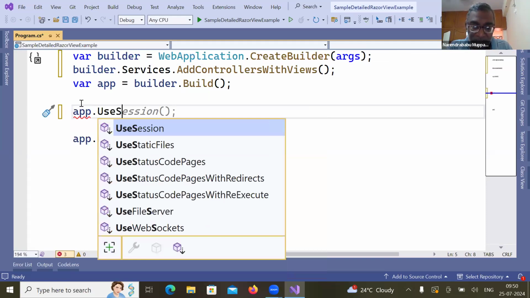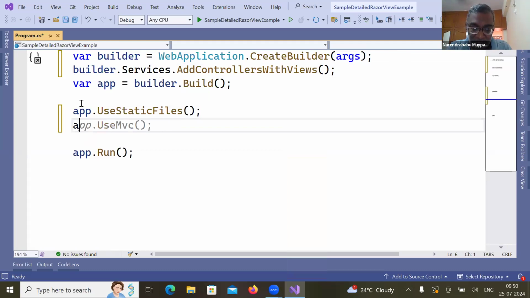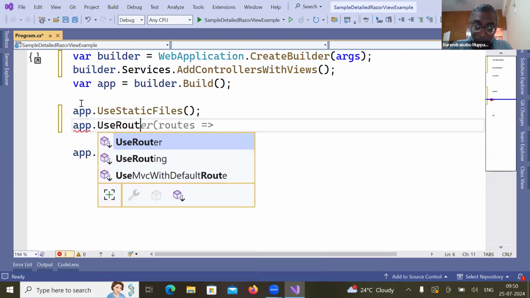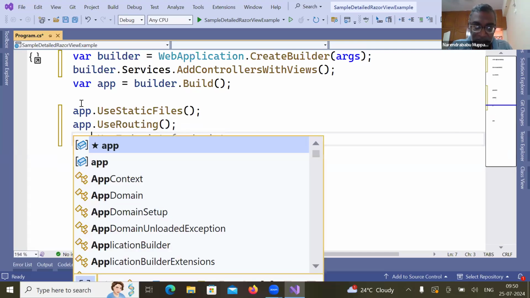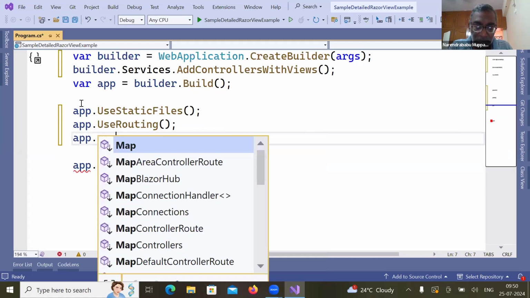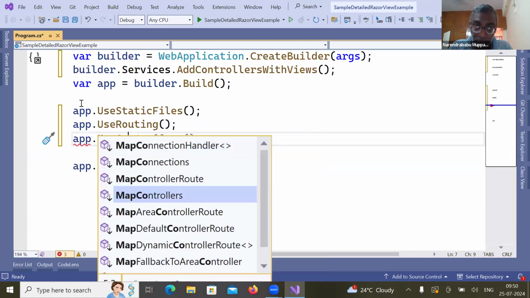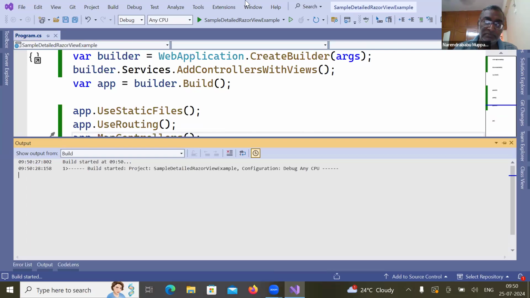You know what is the purpose of static files? We already discussed. App.UseRouting. You know what is routing? App.MapControllers. I did my builder method. Now I am building the project.